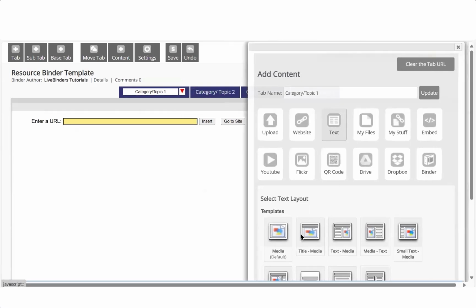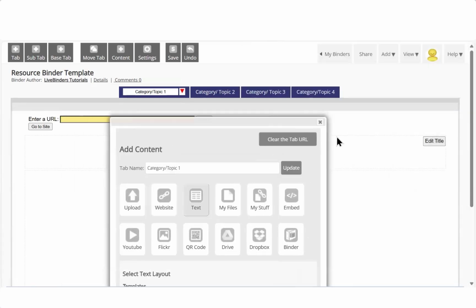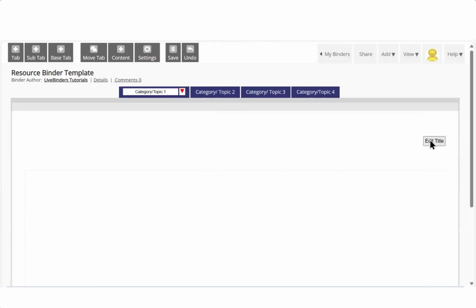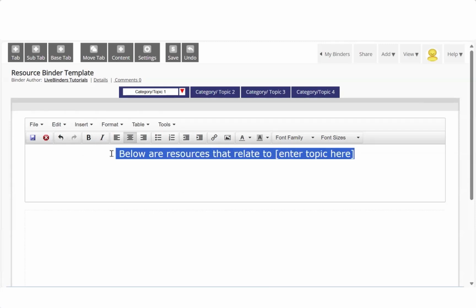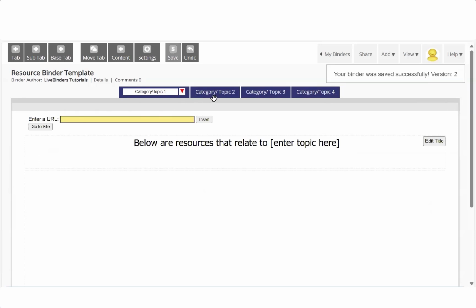So I'm going to do title media, and it's going to add a little bit of a text frame right there to each of my categories. So here I'm going to say below are resources that relate to topic here. And you can change this to be whatever you would like it to be. I'm just going to copy this because I'm going to add it to all of these here.